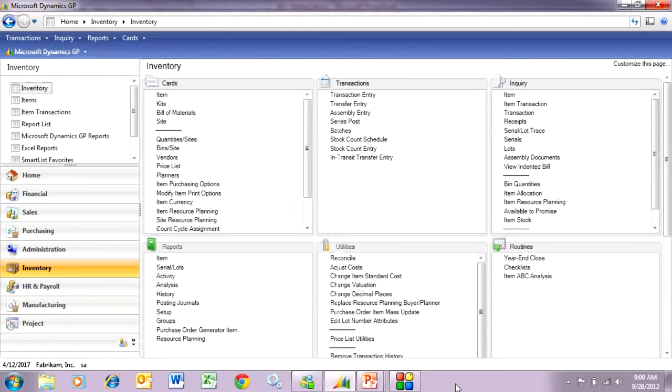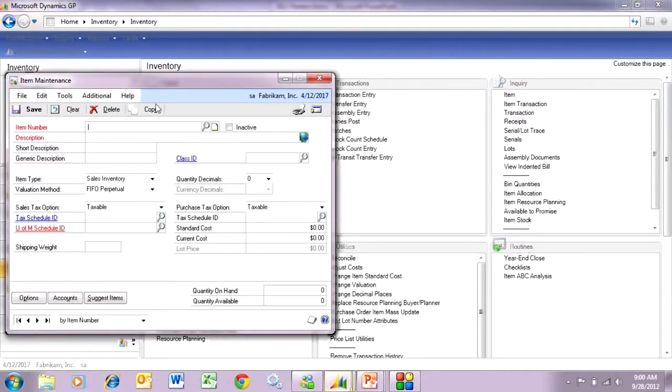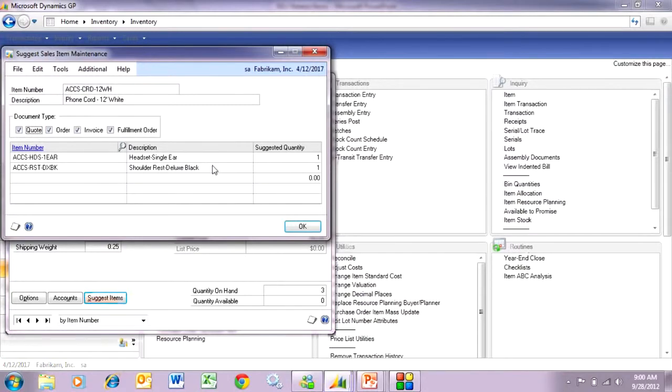Let's go to the inventory area page and open up an item. Let me take a look at this main item here. So this is the main item that I regularly sell on my sales order. But what I can do is add suggested items that will pop up during sales order entry. So what I want to do is go to this item here and then hit suggested items, and I've added these two items. These are related items that I may also want to sell in conjunction with the primary item.